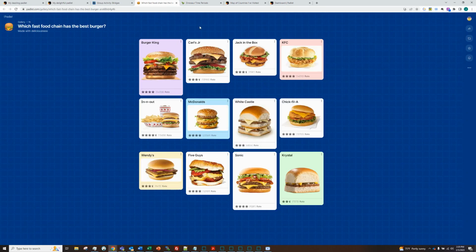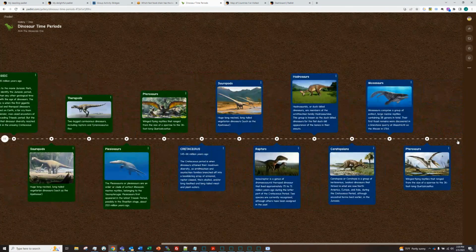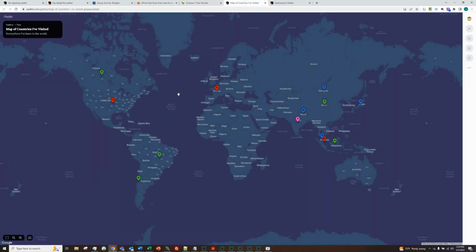Some great ones that I've seen is one on what fast food chain has the best burger. You can vote on what you think the best one is. Dinosaur time periods allows you to share with your class a timeline of dinosaurs, and it's great information for them to learn about. Or you could use it personally to show maps of the countries that you visited, so you can keep track of that.